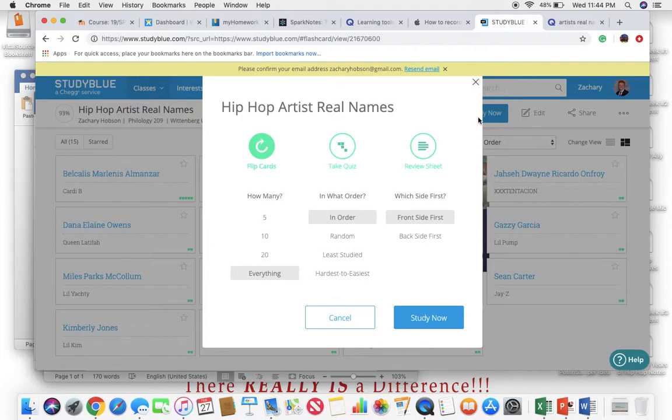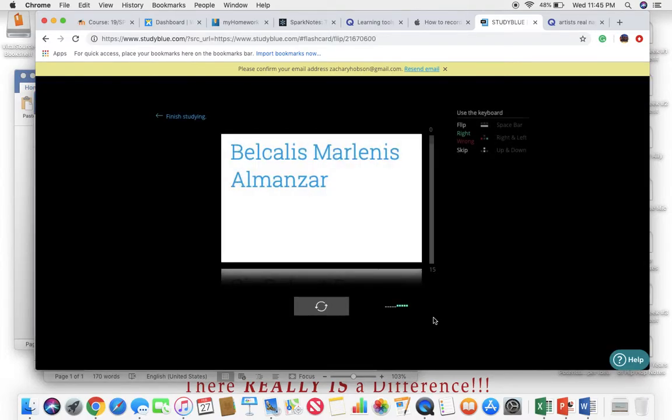However I choose to study, I can put the questions in the order I created them, in a random order, or least studied, since StudyBlue records how many times you've studied a particular flashcard. It can also go hardest to easiest, which I will show you how it determines. Clicking Study Now and looking at these flashcards, right here I know this is Cardi B, so I flip the card with my space key. I got that right, and it goes right to the next card.